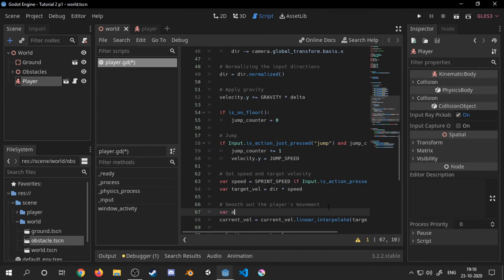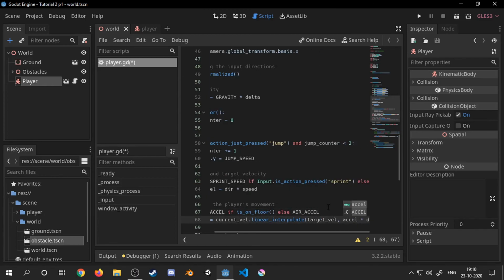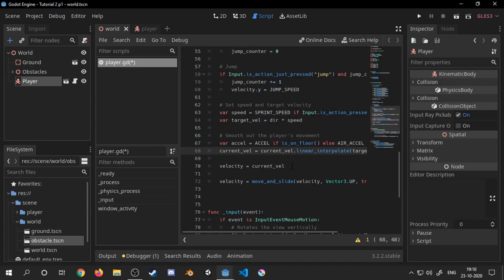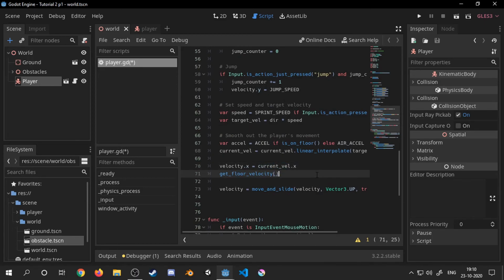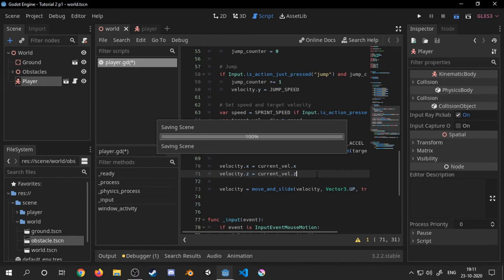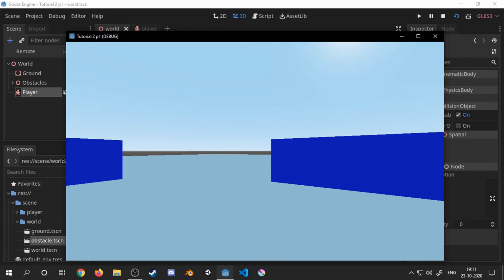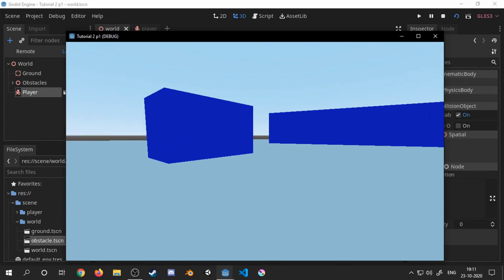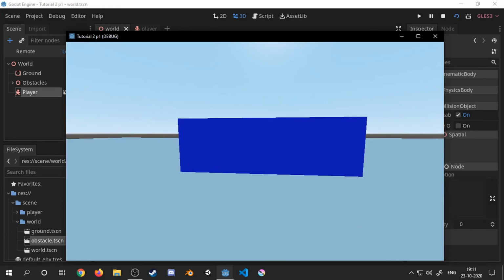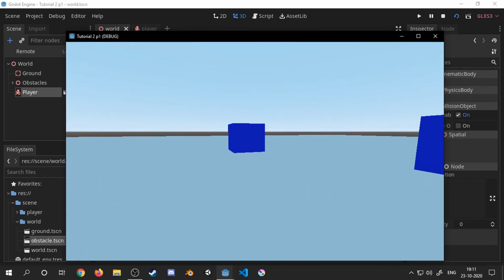Then we will get the acceleration value to be used based on whether we are on ground or not, and use it in the interpolation. Finally, to fix the vertical movement, we only assign x and z components of current velocity to velocity. Now here we go, we have created a basic FPS controller.